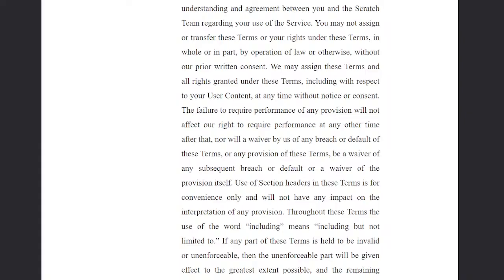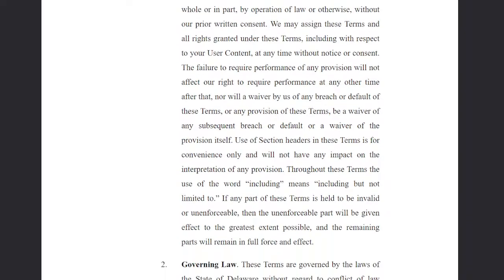The failure to require performance of any provision will not affect our right to require performance at any other time after that, nor will a waiver by us of any breach or default of these terms, or any provision of these terms, be a waiver of any subsequent breach or default or of the provision itself.